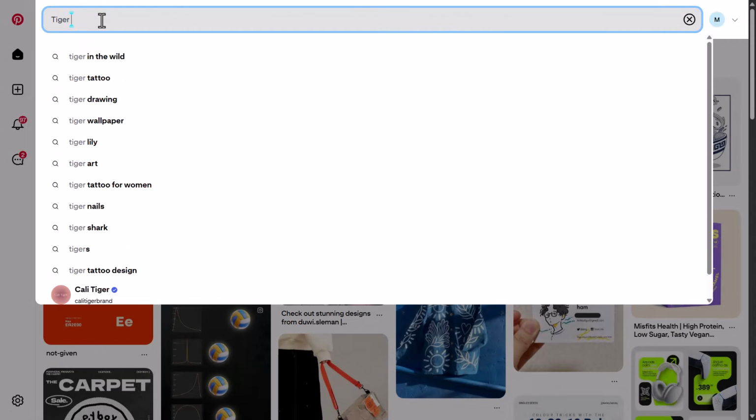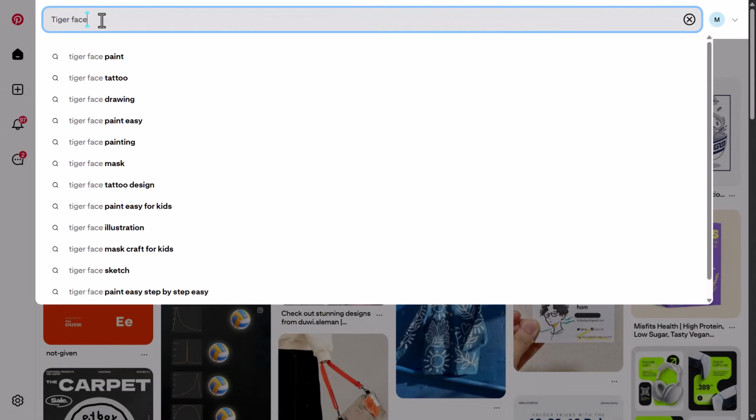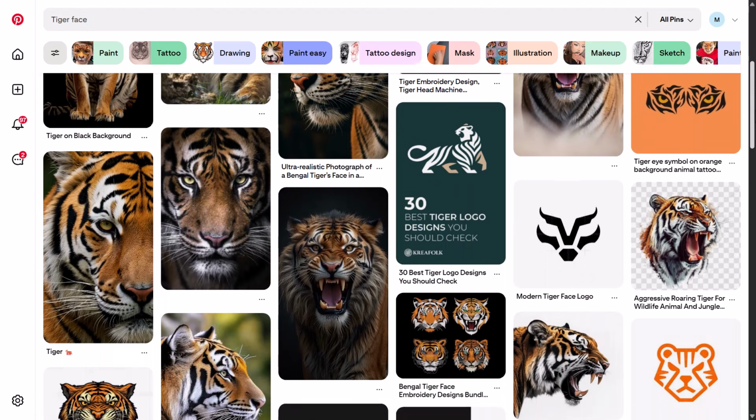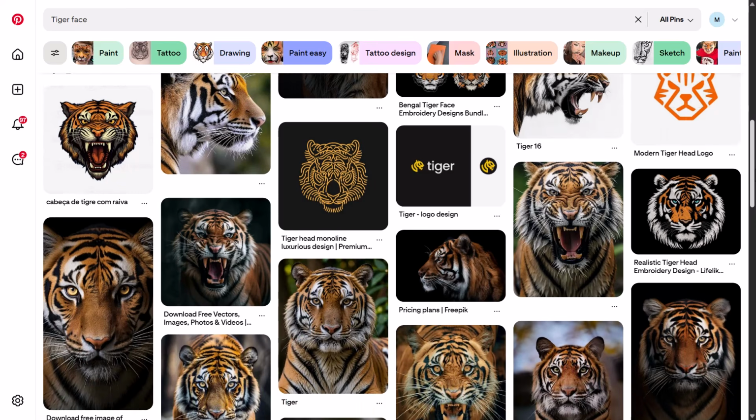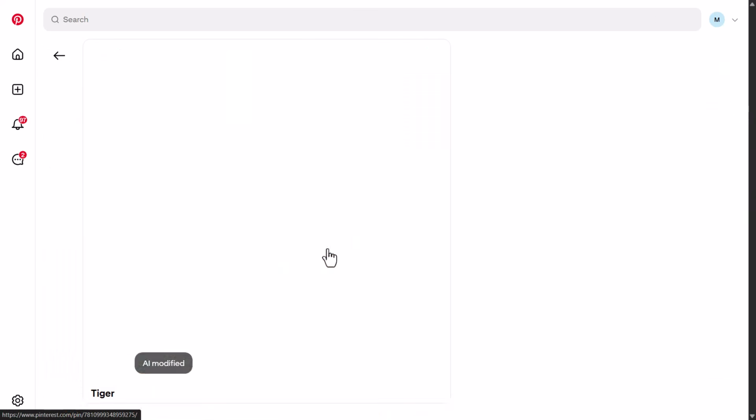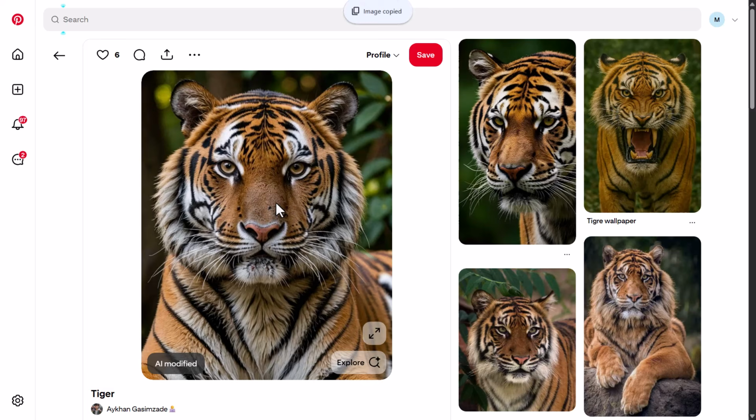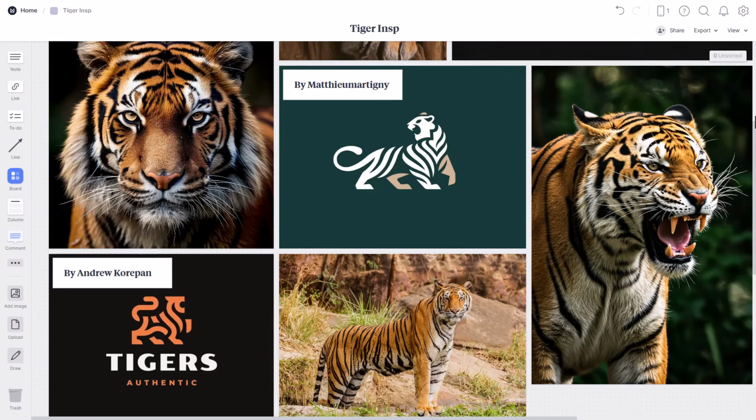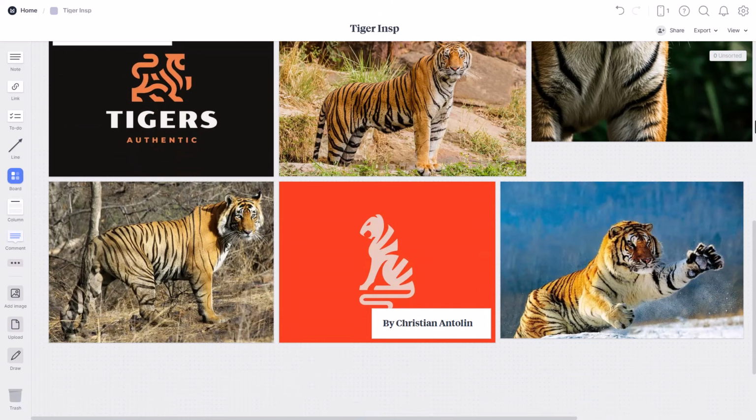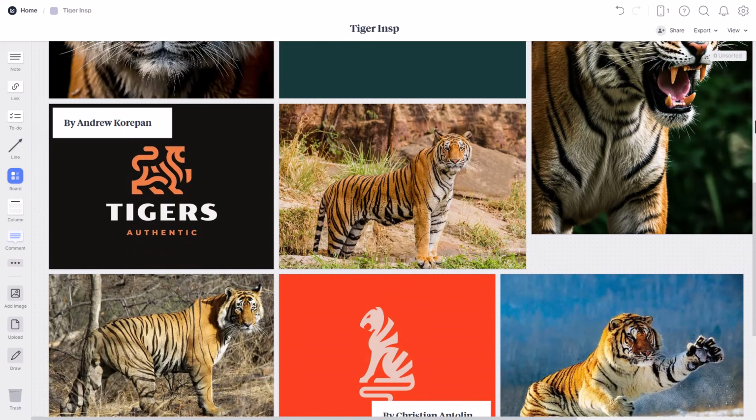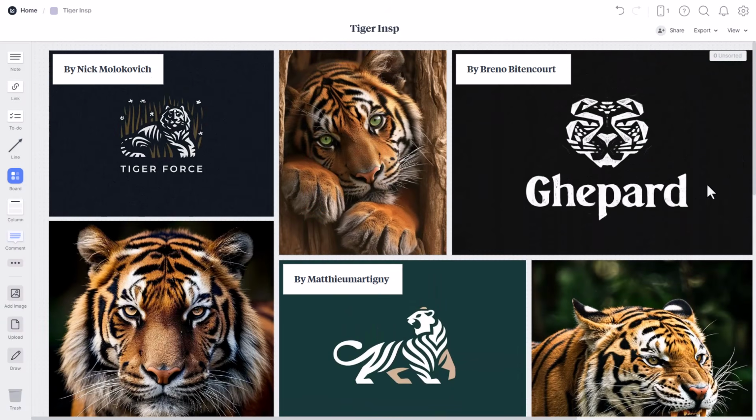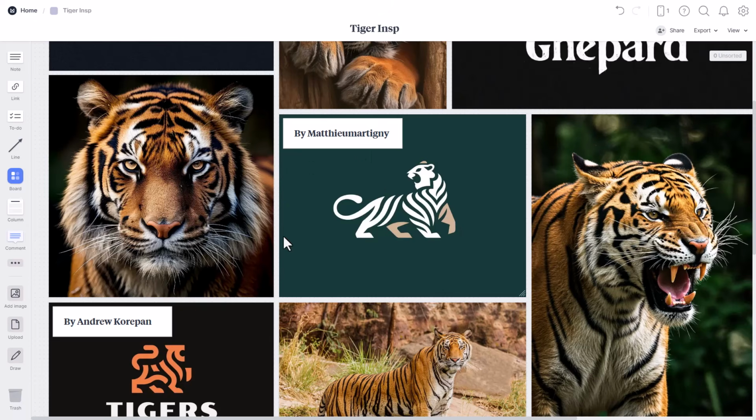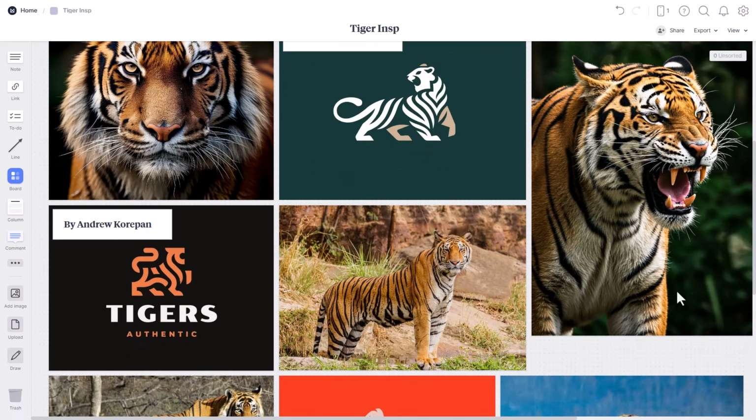The first thing I'm looking for is some strong tiger imagery and, of course, a few existing logos for inspiration. I usually scroll through Pinterest, and whenever I find something interesting, I drop it right into my mood board. Here's the collection I pulled together, a mix of photos and references that I'll use to spark ideas. The key here is inspiration, not copying. I want to make something original, not something that feels like it's already been done.